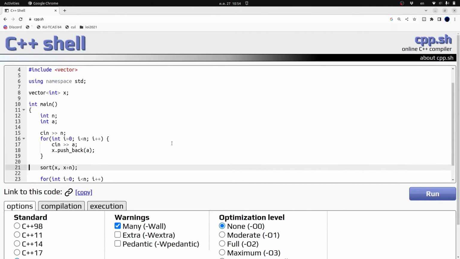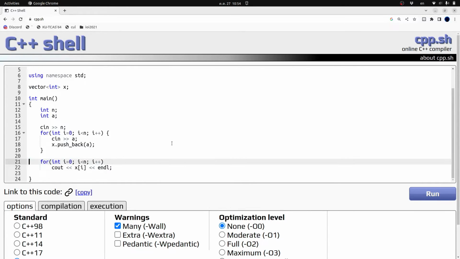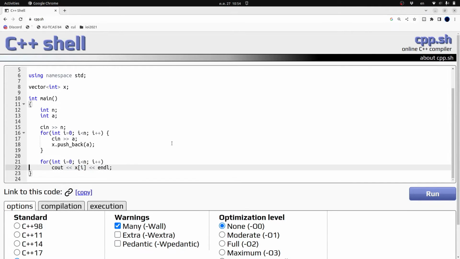Now, how are you going to access the elements of the array? You can basically access the vector as if it's an array like this. So you can say x[i] like that, and then it works. It works fine. So without calling sort, let's look at that, okay? So let's see how it runs.